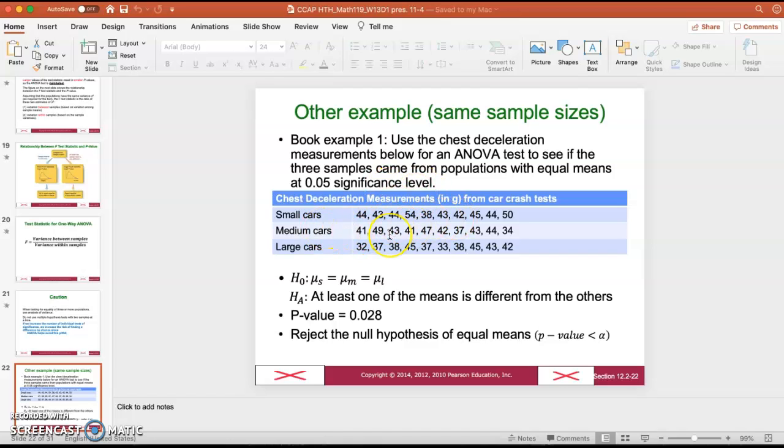So this is all the data here, and again, the null hypothesis is always that the mean deceleration force is equal for the small, medium, and large cars. And the alternative hypothesis is always that at least one of the means is different from the others.